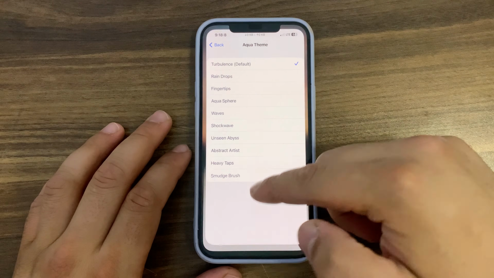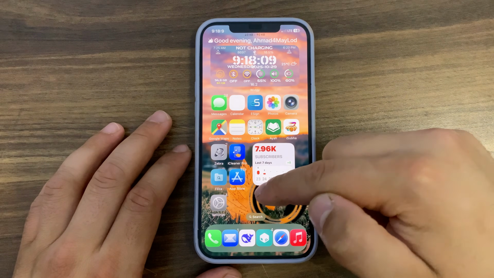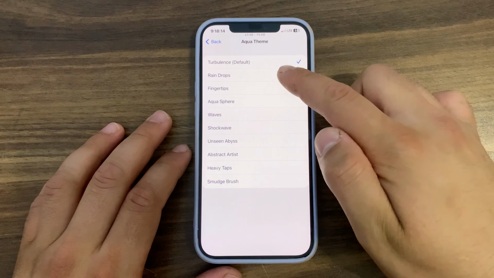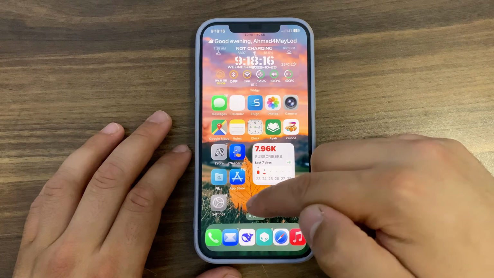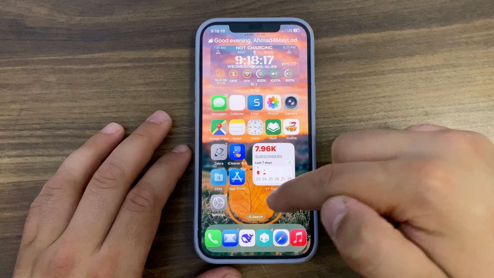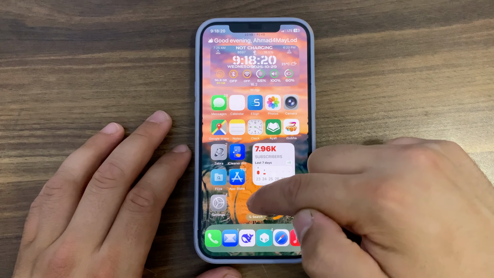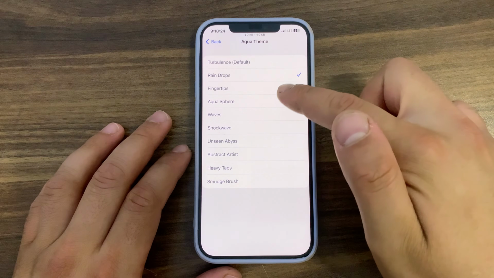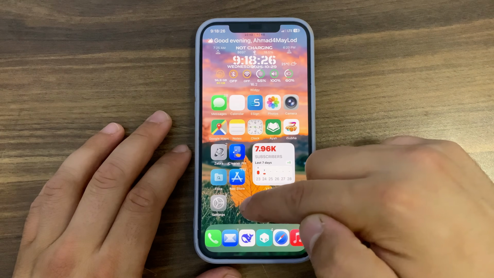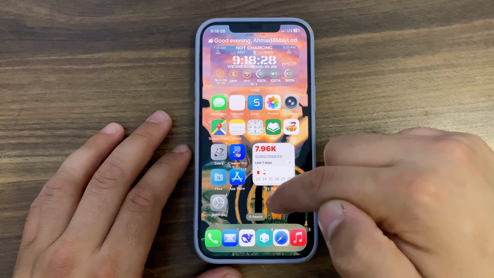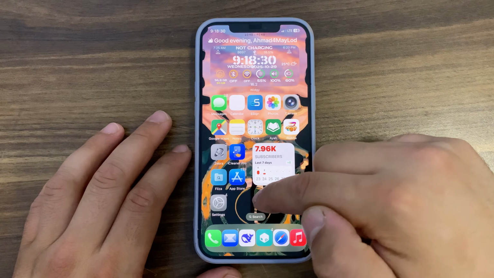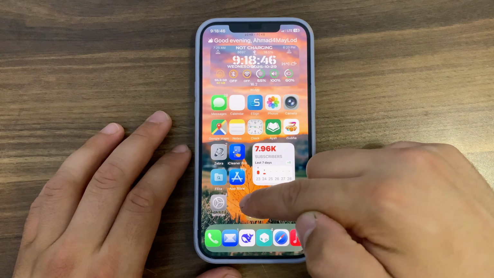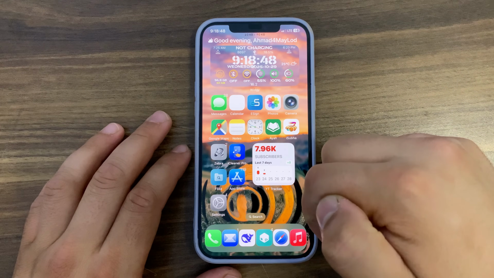The tweak offers 27 different ripple effect themes. The default theme is turbulence, but you can easily switch to any of the available themes. Okay, I will try raindrops. As you can see, it looks like raindrops. Okay, I will try aquasphere. This is a good one. Now let's try abstract artist. So you can select any theme you like.